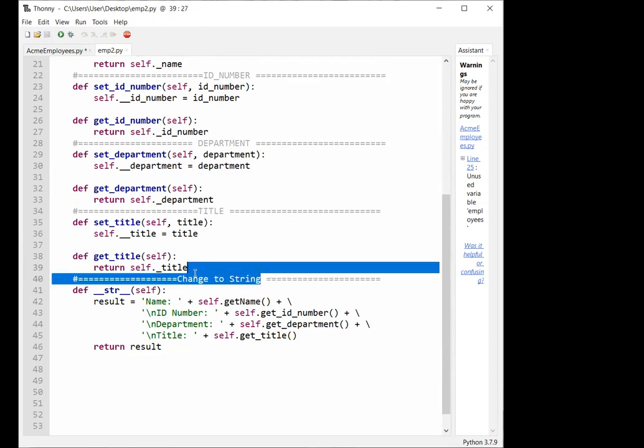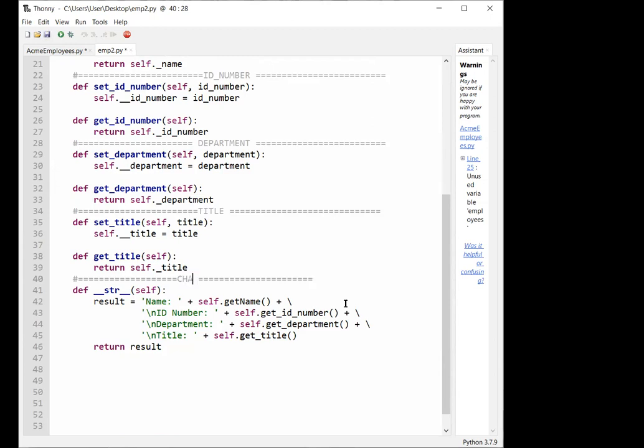And again, I'm just a little bit anal here. Since I capitalized all the other ones, I think I'm going to do that here. Okay, so I got that. I think we're good there.